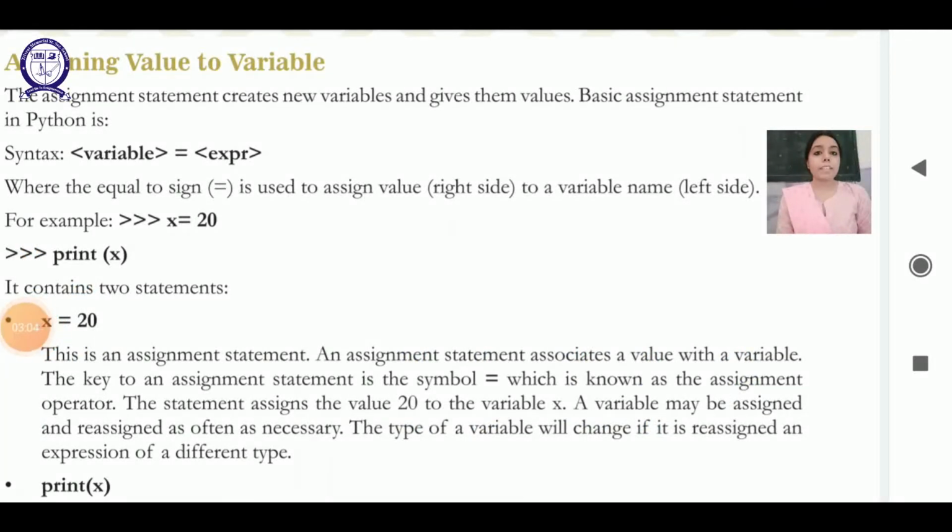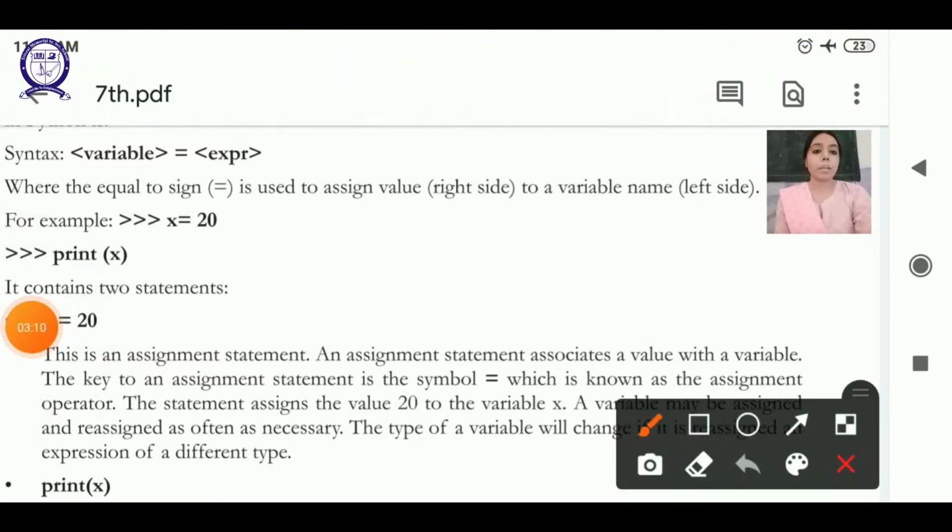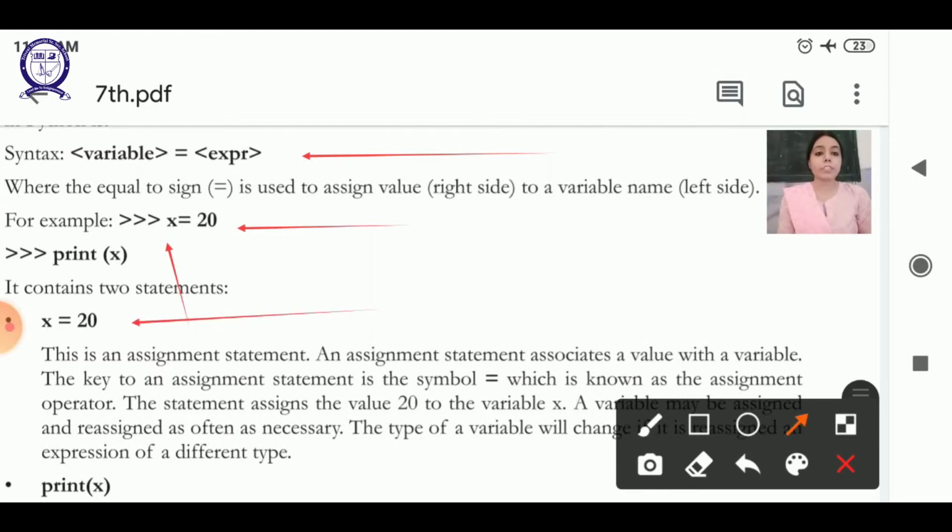After this we have assigning value to the variable. In order to give a value to the variable, the syntax is variable equals expression. It can be written like this: x equals 20. Equal to is the assignment operator; on the right side we have the value and on the left side we have the name of the variable. If we give the statement x equals 20, print x, it will give us the output 20. So x equals 20 is an assignment statement and it associates a value with a variable, and the equal to sign is known as the assignment operator. It assigns the value 20 to the variable x.